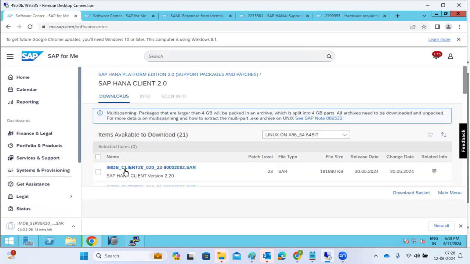You can see IMDB_client, IMDB_server. Based on that, the respective file will be downloaded. How do we download the respective software here?